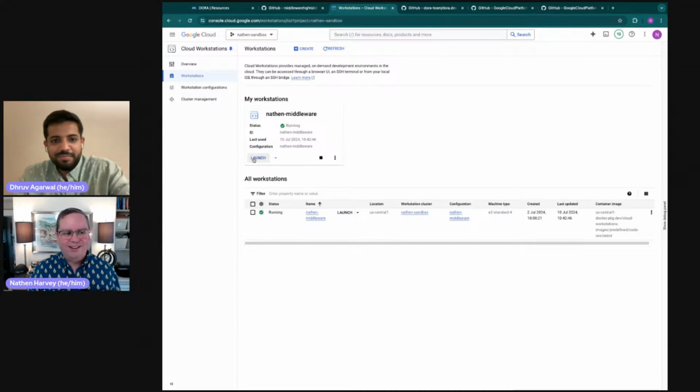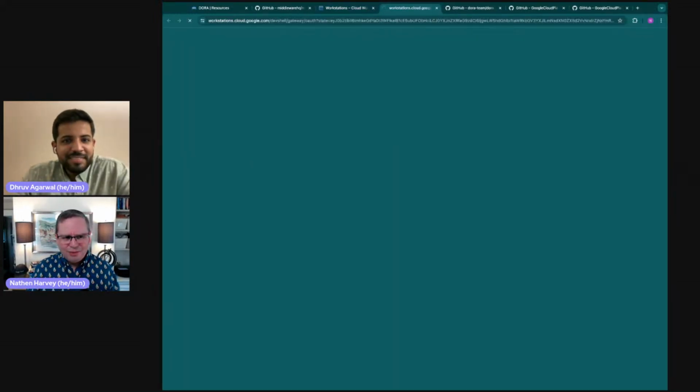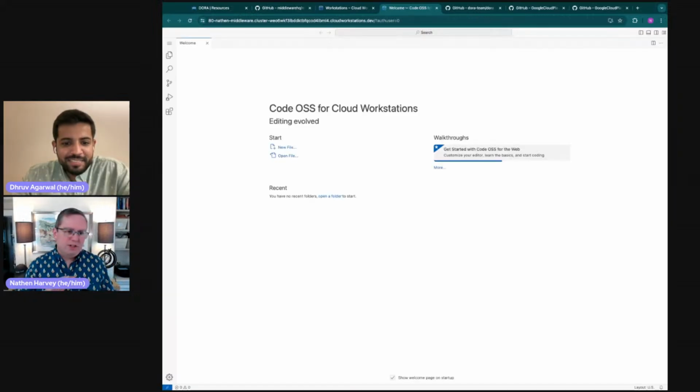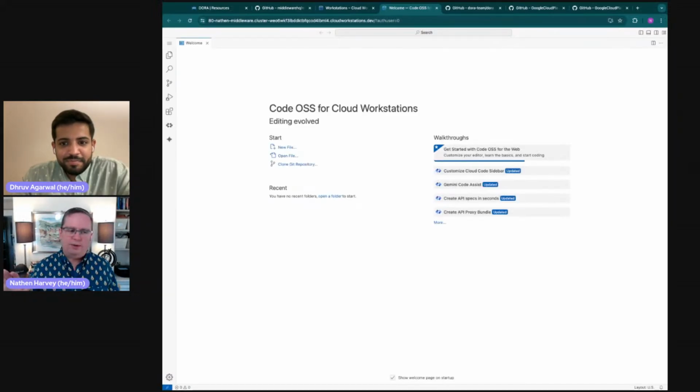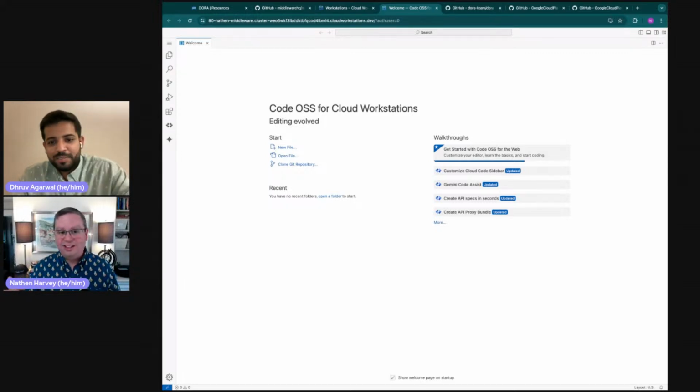Let's go ahead and fire it up here and see what we get. So I'm using just the baseline Google Cloud Workstation, and you'll see this gets Code OSS, which is essentially Visual Studio Code. It's right here available to me in a browser, and I have all of the things that I would typically want. It's just magical.